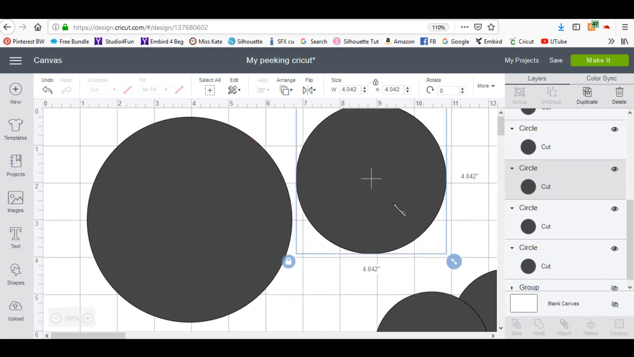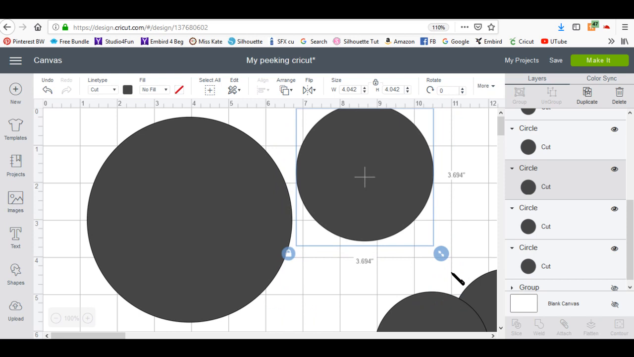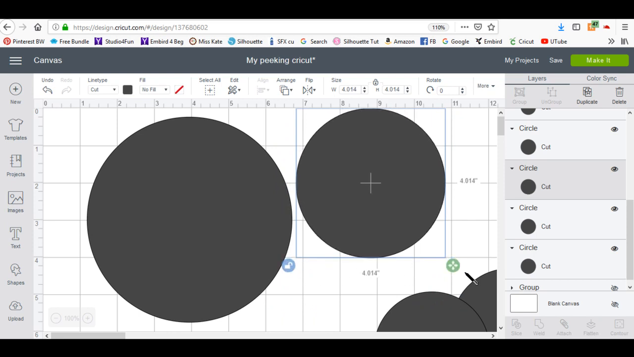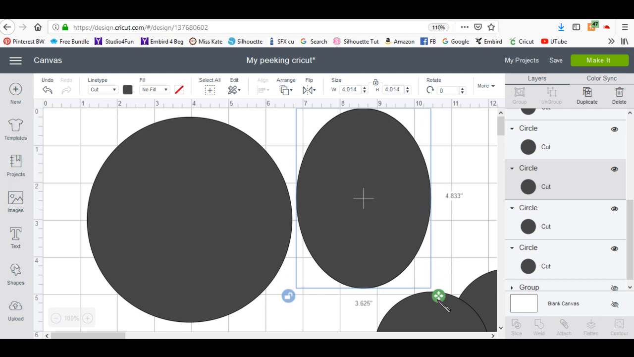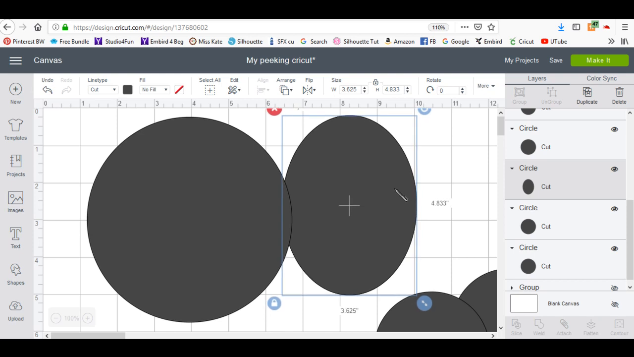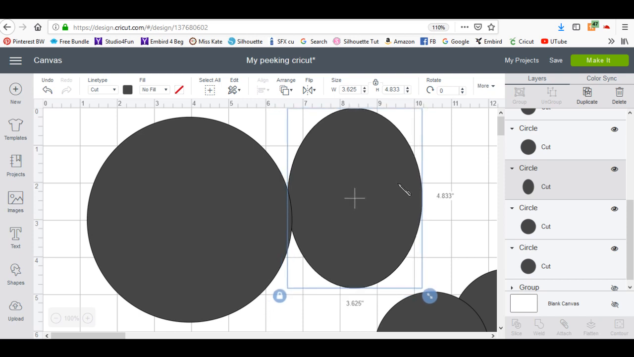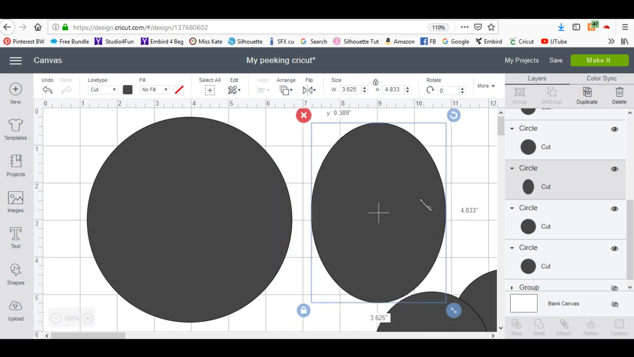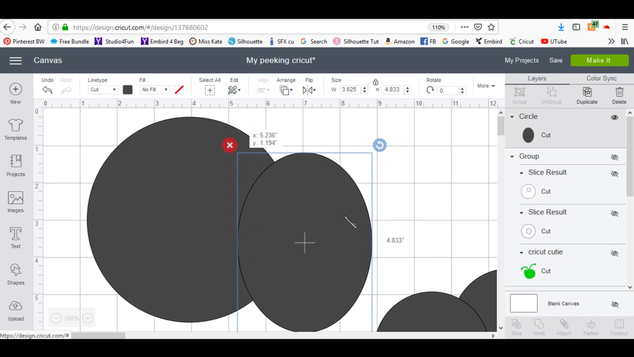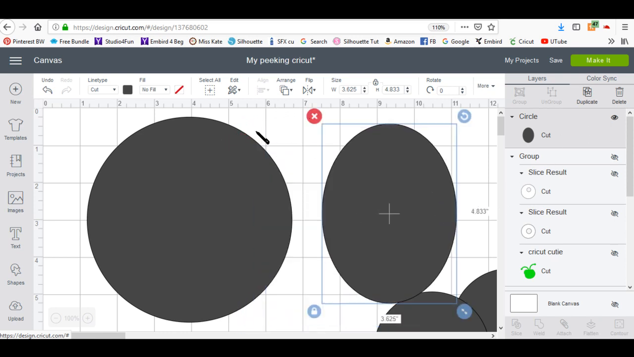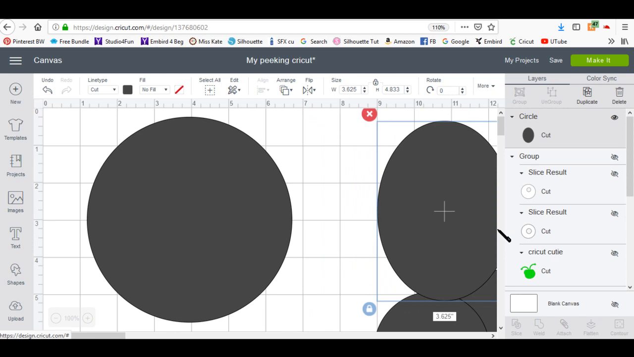Now, with this circle, let's make it into an oval. Unlock it first and drag it down just a little bit. We'll lock it back up. So that made my circle 4.83 by 3.62 wide. And I'm going to bring it to the front. And what I'm using that for is that's going to be used along the side.